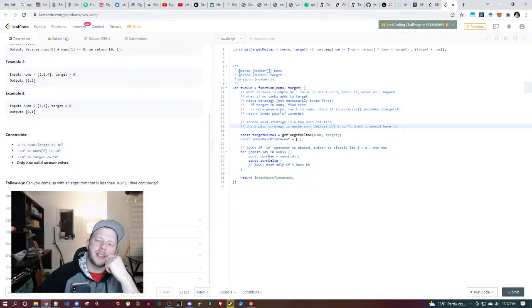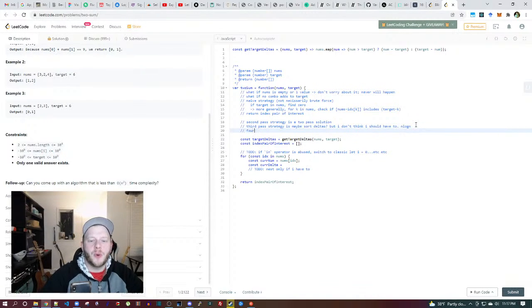Yeah, so I get the deltas. For each delta, I have to check. Ooh, no, I need to turn it into a map. So I could sort, but it would actually be slower. That would be n log n, which is slower than a map. Fourth pass strategy is use a map for deltas.